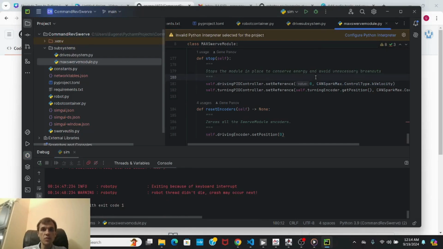I'm going to exit the simulation, and now we're ready to deploy this code on the robot. I'm going to switch to the deploy command, and we are going to run it.